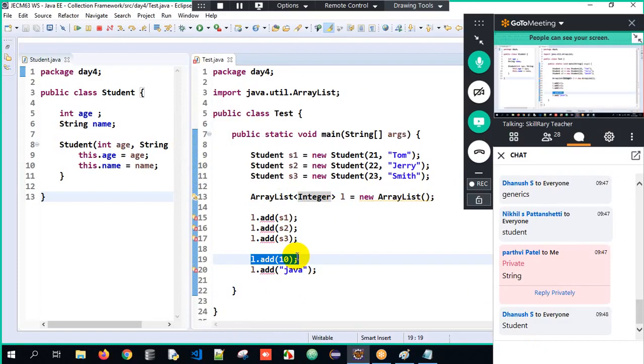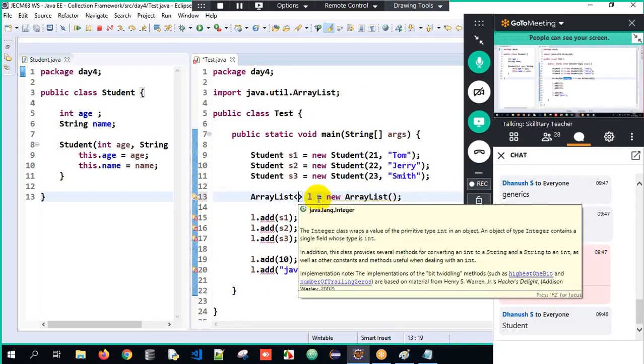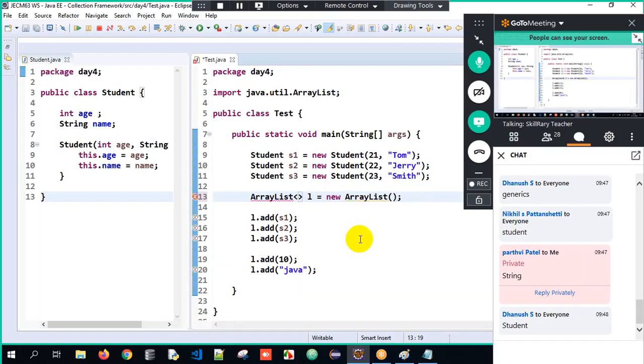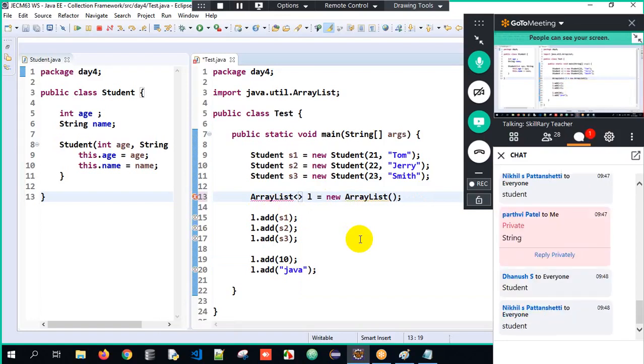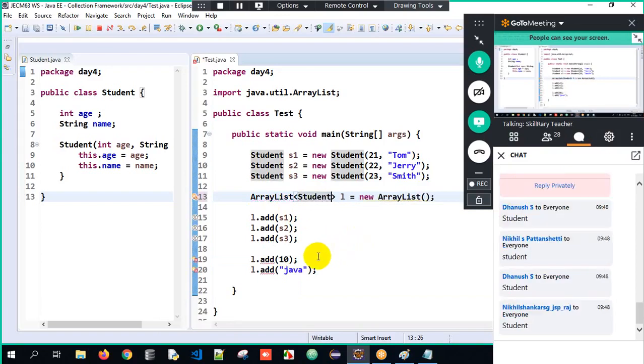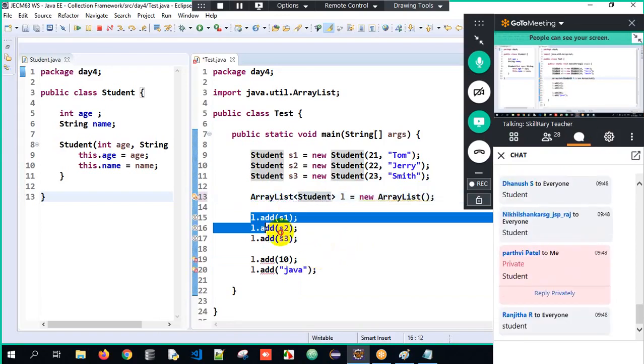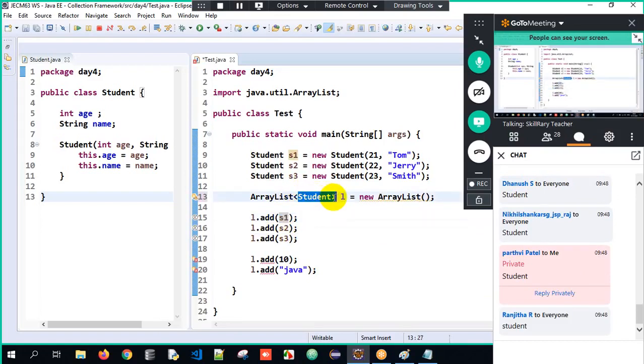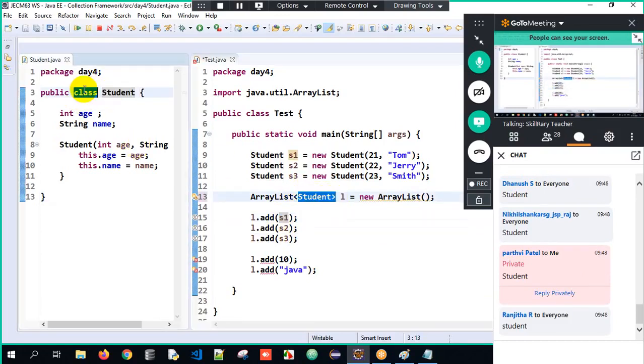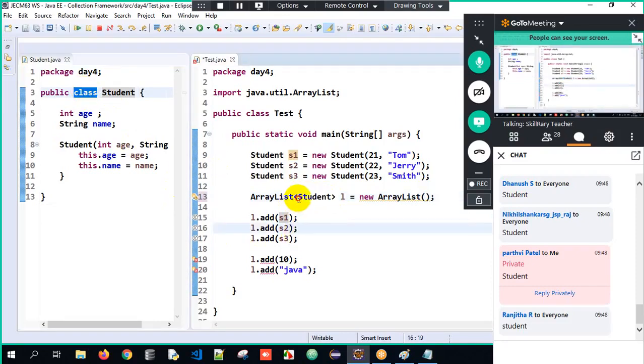Similarly, if I want to enter only student objects here, what will be my element type? What will be my generics type here? Can you tell me, guys? The generics type will be Student only. Why? Because I am going to add only student objects. So I have to write it as Student. Is Student non-primitive? Yes, sir. Student is a class. Therefore, it is a non-primitive data type. Therefore, it has to be Student.